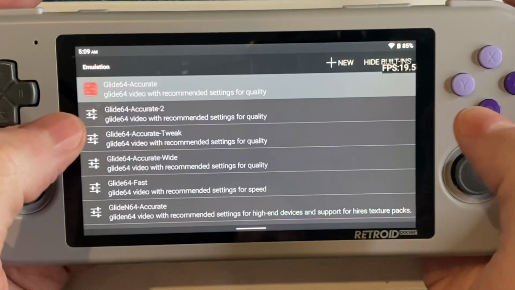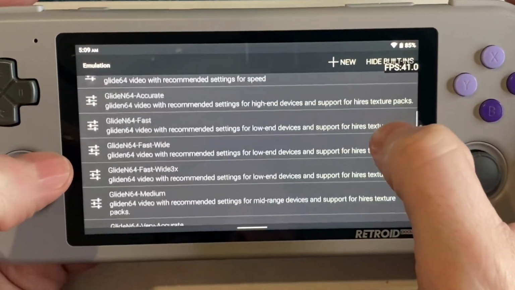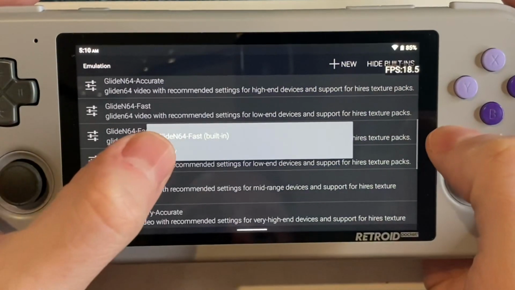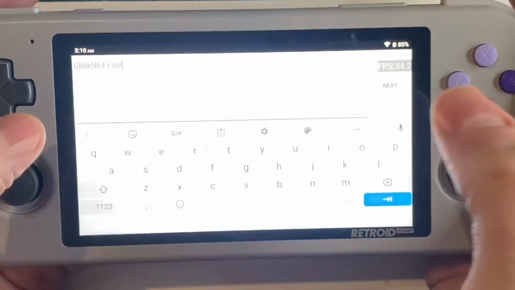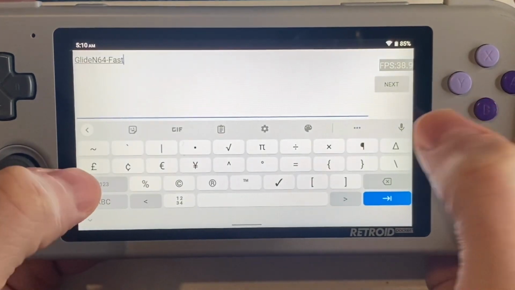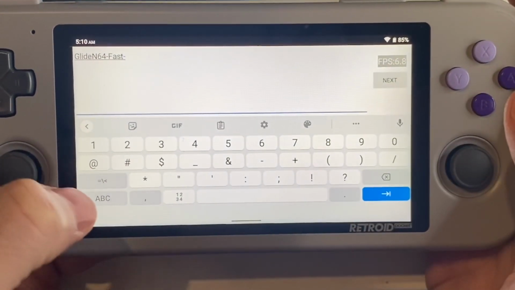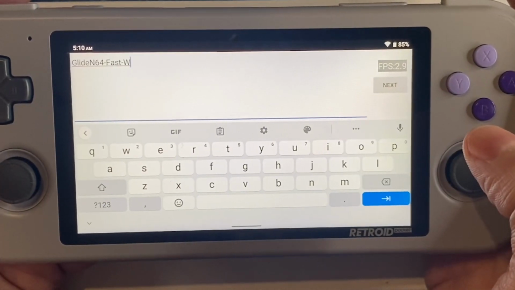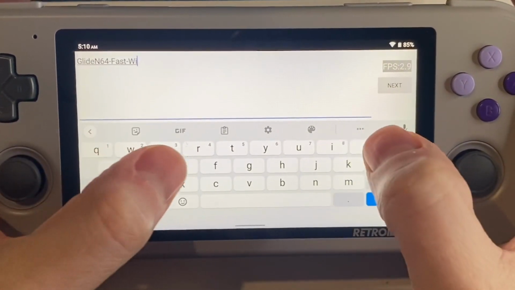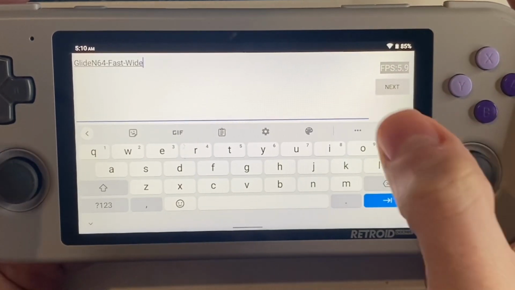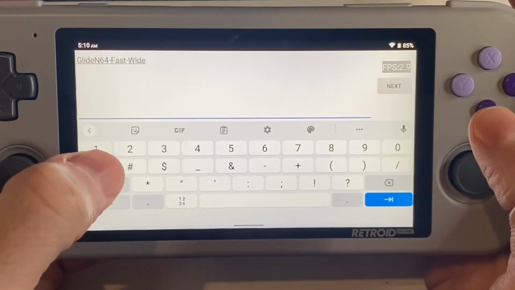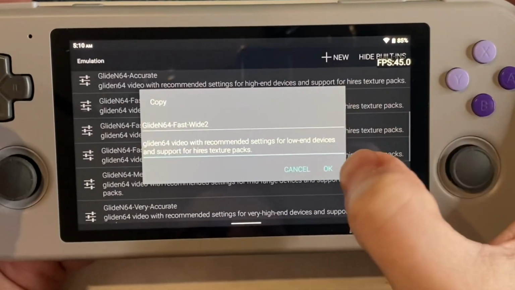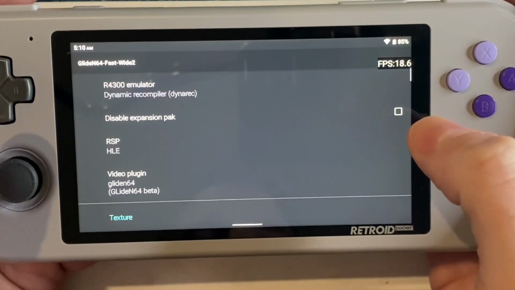But I know everyone's also curious how to play N64 in widescreen. Well, let me help you with that. You want to choose the Glide N64 Fast profile, make a copy. Again, call it whatever you want, maybe add a W or the word wide. And yeah, you do need the Glide N64 Fast profile in this case. All the others are too slow for the Retroid Pocket 3. Go ahead, make that copy, name it whatever you wanted, and then save it, and we'll pop into the settings.